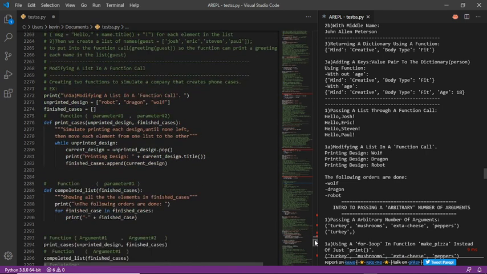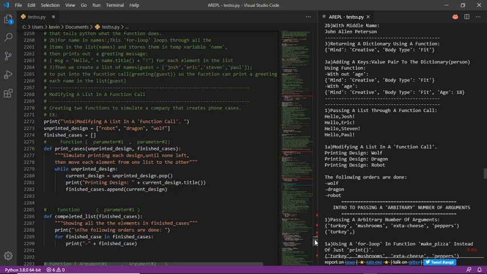Modifying a list in a function call: creating two functions to simulate a company that creates phone cases.